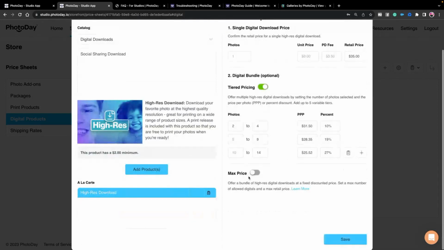That's basically what that is. Or you can set a max price where they buy up to a certain amount of images for X price. Anything they buy beyond that is basically free, right? Because you're setting one maximum number of downloads they're able to buy in a group or public gallery setting. So they can't buy your entire gallery of 5,000 images for $100, right? That's what that's for. It's a safety net for you guys.